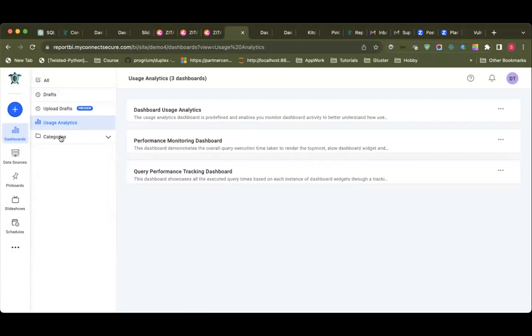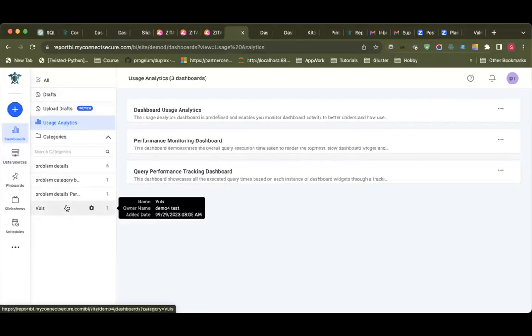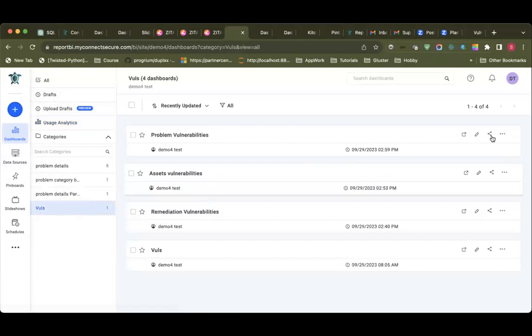As I said, you can create your own categories. We have a predefined set of categories, and you can add your own categories and your own dashboards. You can share the dashboards. And how do you share a dashboard? Let's go to that piece. The next thing is how I share this dashboard.